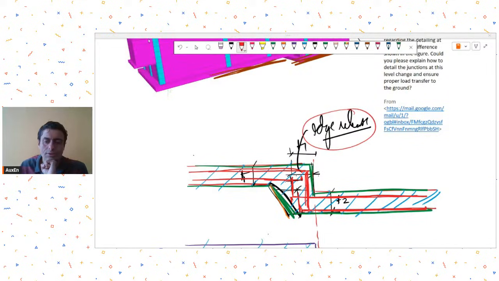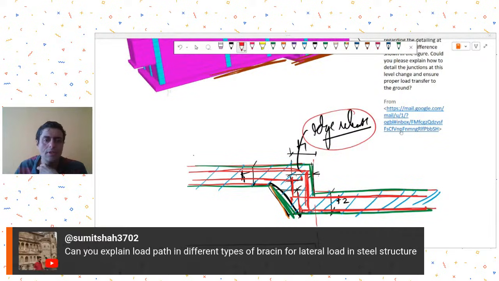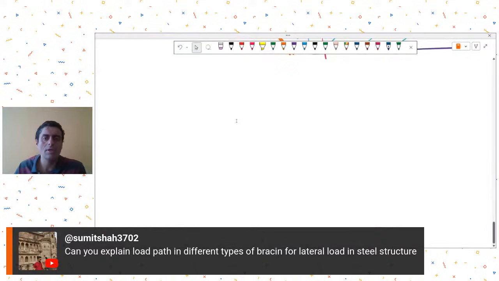This was his query. So these were the questions that were asked on the Google form. Now we take up the queries from the live audience. So the first query is from Sumit Shah. He is asking, can you please explain load path in different types of bracing for lateral loads in steel structure? Load path.